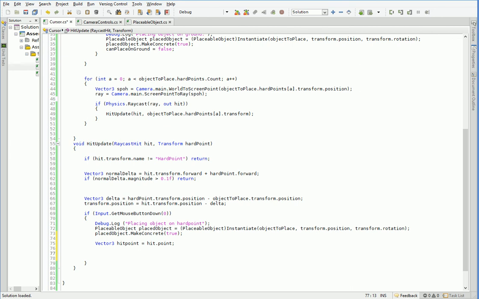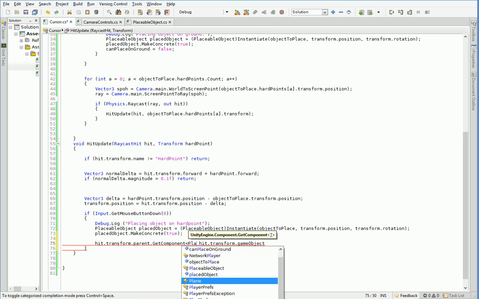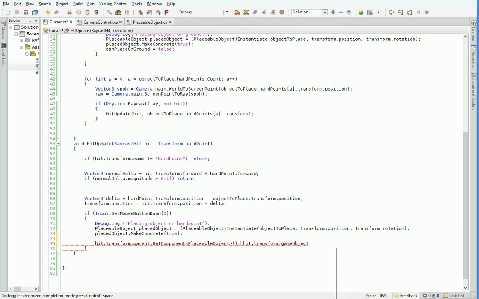So, hold on. That's not the best way to do it. Okay, so first off, the hit.transform.gameObject, this hit point here is going to be the same, so we can just straight up delete that. Alright, PlaceableObject target equals hit.transform.parent to get PlaceableObject. So this gets the room on the ground that we're targeting.